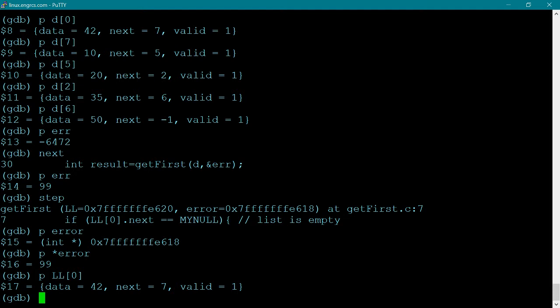LL and D are the exact same array. It's not a copy. They're both looking at the exact same location in memory, which means LL bracket 5 dot valid is exactly the same location in memory as D bracket 5 dot valid. Which means that if we change LL bracket 0 dot data, it will change D bracket 0 dot data in my main. Okay, this is why we can pass arrays in C. So LL should look exactly like D.